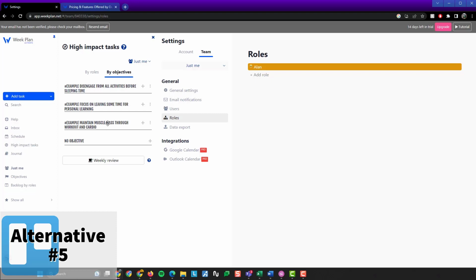through workout and cardio. Right, so this is completely different to like a Trello thing. This is kind of trying to help me in my life as well. So these are high impact tasks. High impact tasks are the tasks that you can do this week that will help you make progress towards what matters to you. So it'll be, I'm guessing, like a reminder to say, have you maintained your muscle mass through workout and cardio? Well, I've just had one of those protein chocolate bars, so I'd say yes. I think there's 20 grams of protein in it. I like this. This is a bit different.